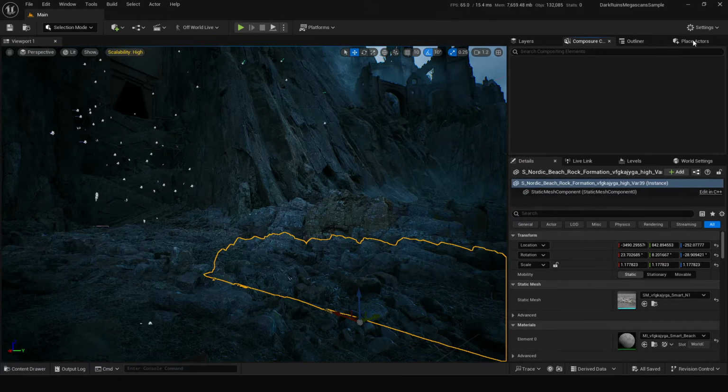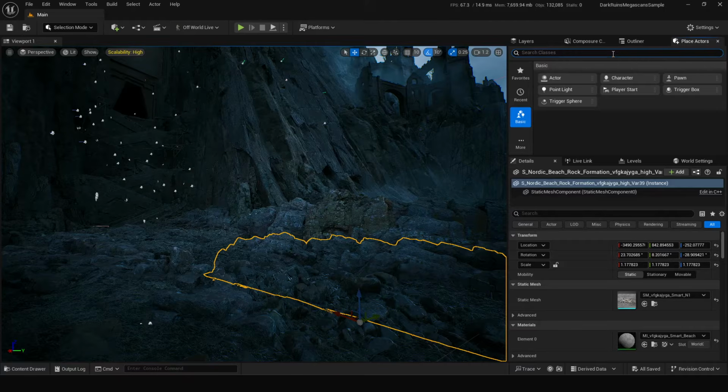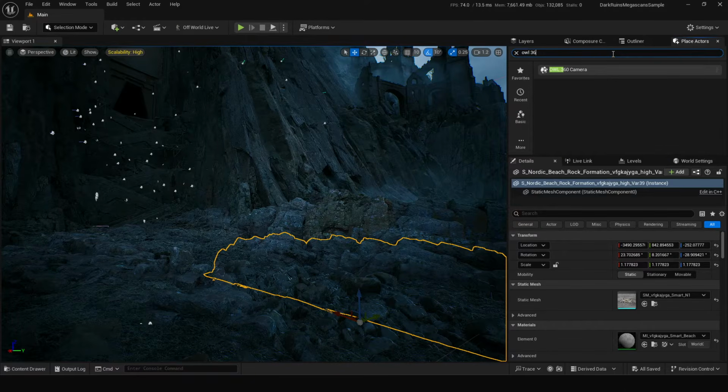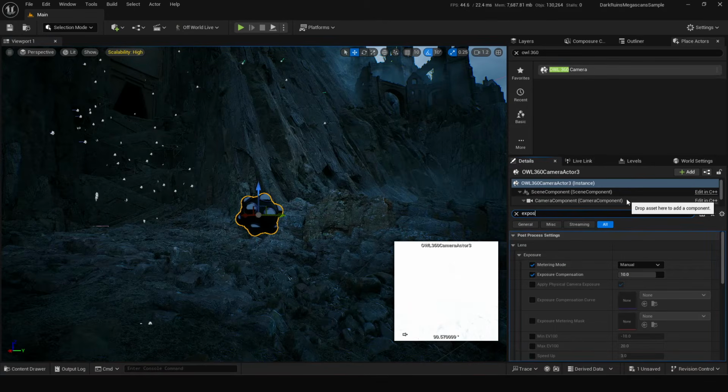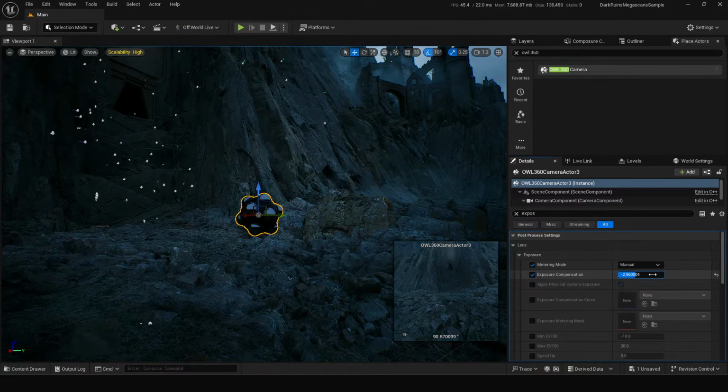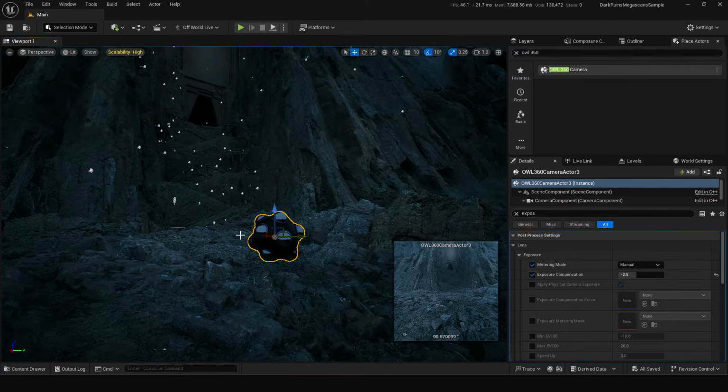So I'll go to the place actors first off and type OWL 360. We've got the OWL 360 camera. So dropping this in the scene, we can see the exposure is way blown out to start with. That's fine, we can just set the exposure down. We'll call it minus 2.5 by the looks of it. That looks pretty good. We can always tweak this later on.